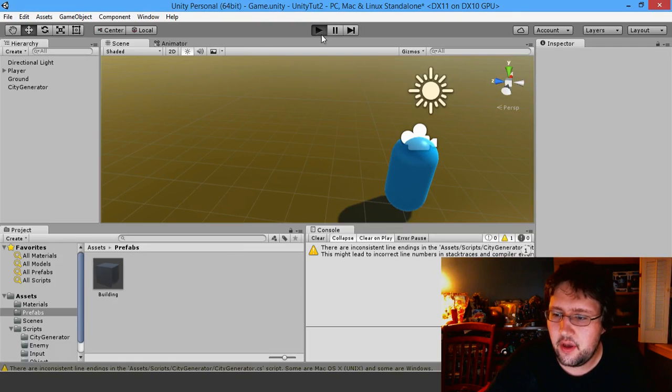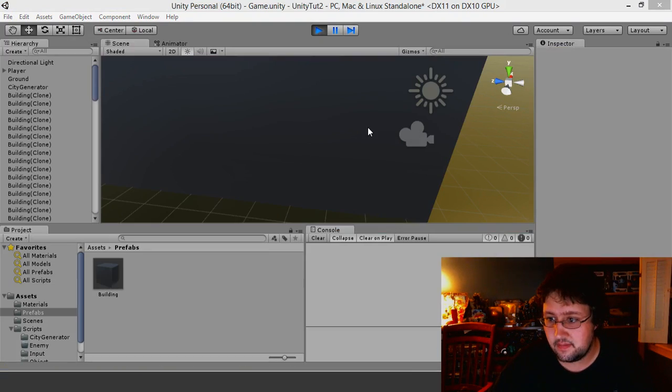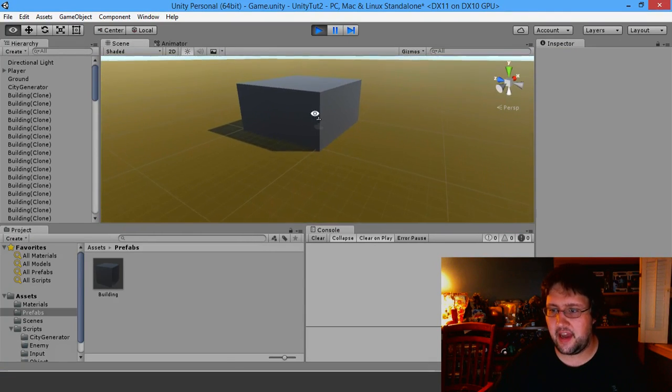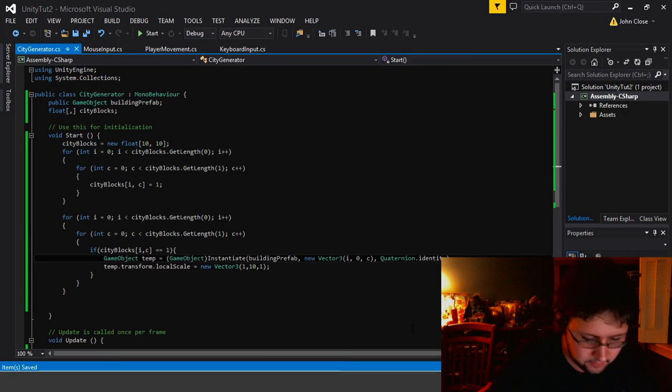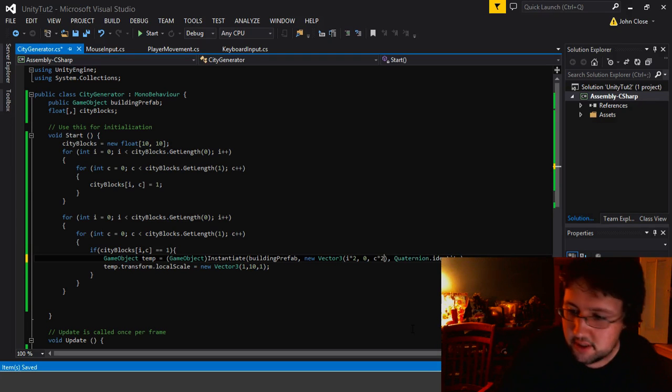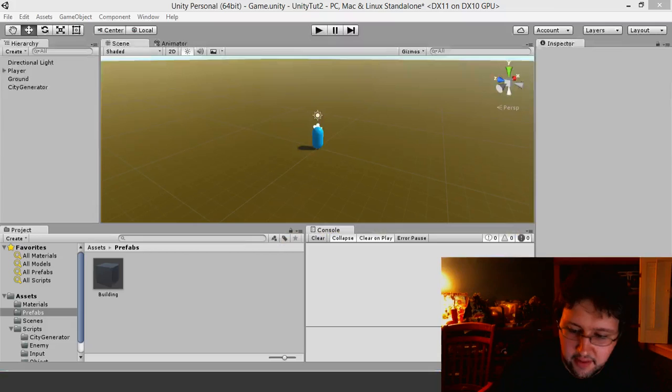So now this should be 10 very tall blocks. Oops, I forgot to add that xy value to get out. I forgot to add the multiply by 2. So it's still a big block. So let's add that back and then rerun this.